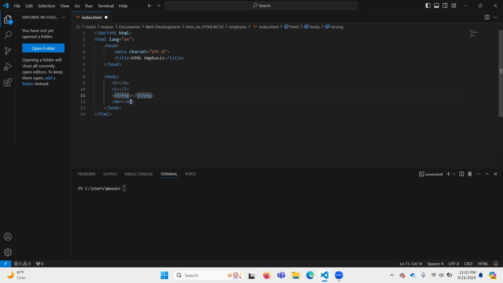Now the other two are a bit different than this one, but the only same thing is that this is also displayed as a bold font and this as an italic font. Now let's test it out. Let's see how it appears on our web page.